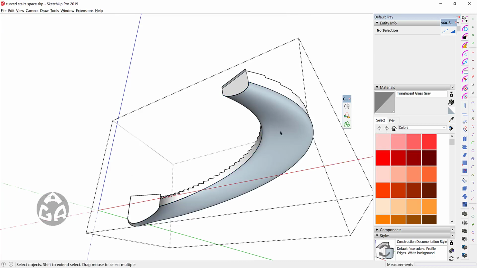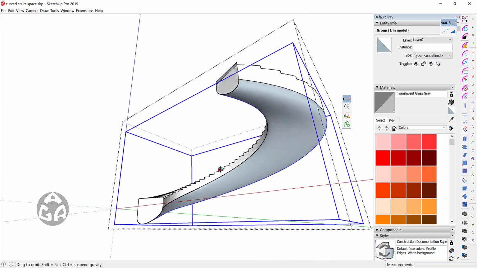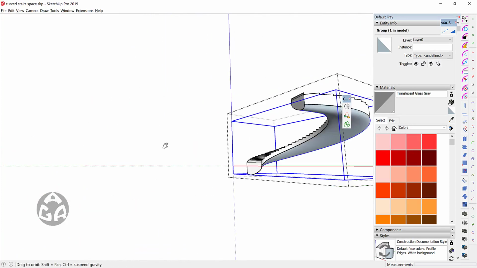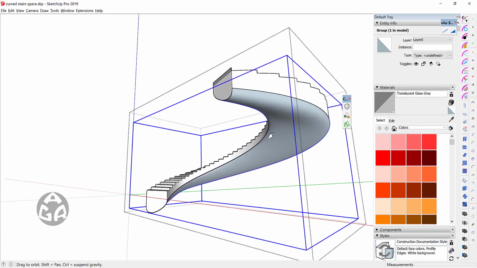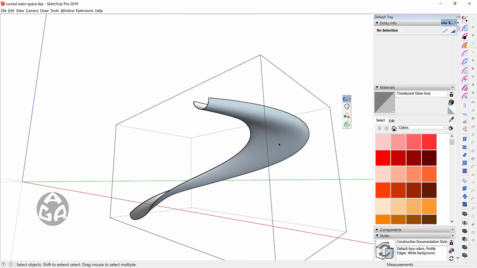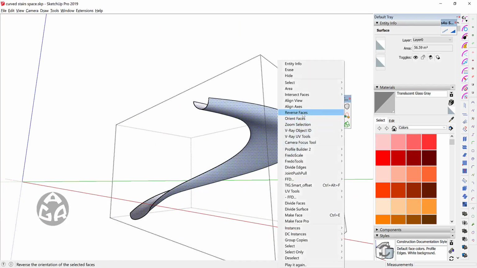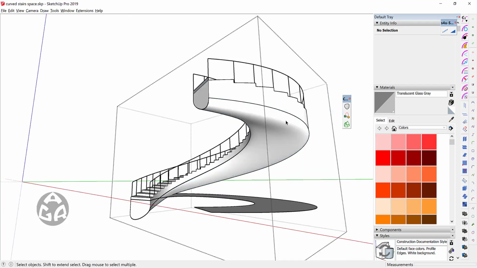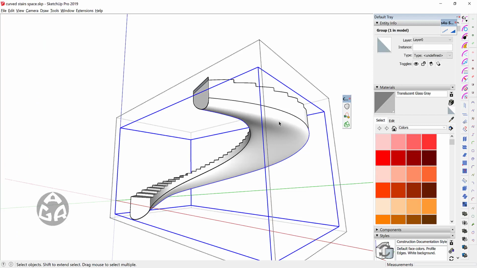So as you can see, this created this surface very smooth and very precise curve. So I will double click to go in this group and then click once on this surface and then right click and click on reverse faces and then go outside this group, or we can just click once over here and then right click or explode, or you could assign Shift X for the explode command.